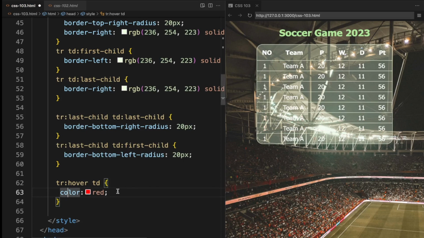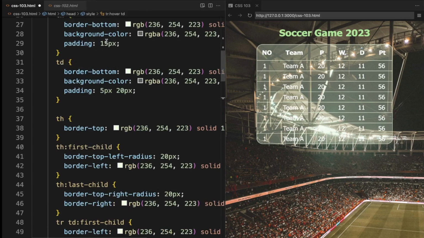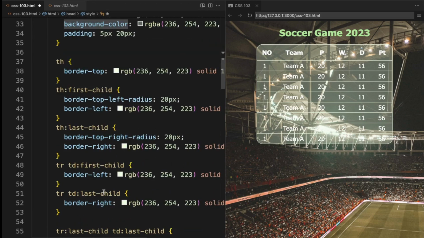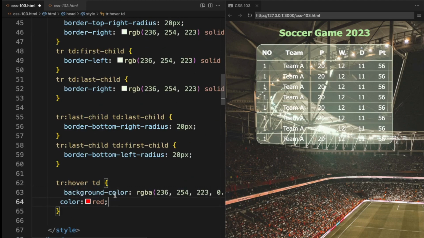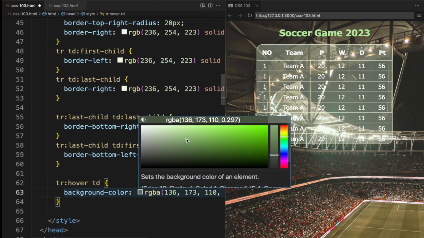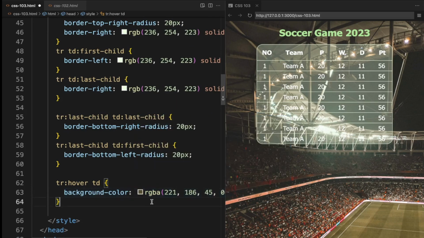Okay, so let me change the background image and see what happens. Let me pick the background image. I want to pick something drastically different from what we have. Something like red. So let me pick something like this. Okay, so can you see that effect? So that gives it this kind of effect.